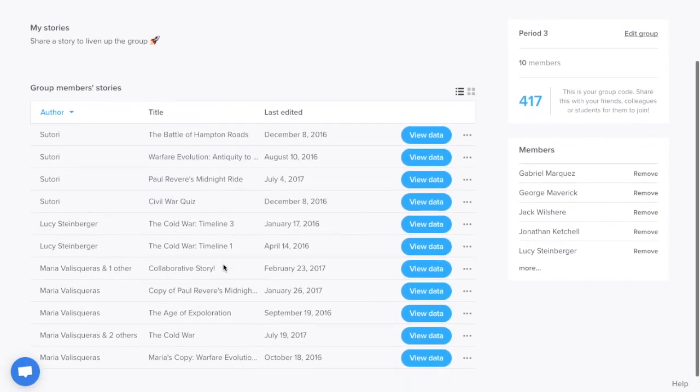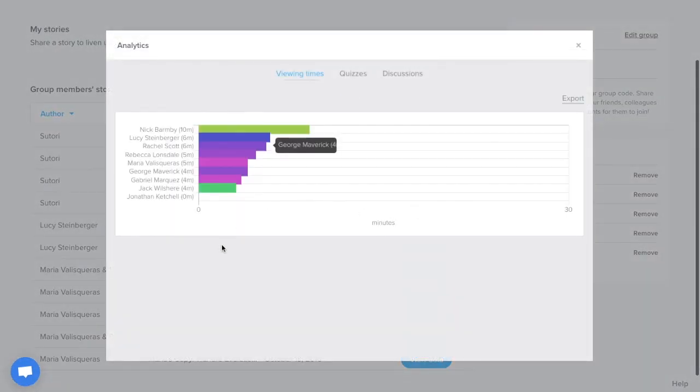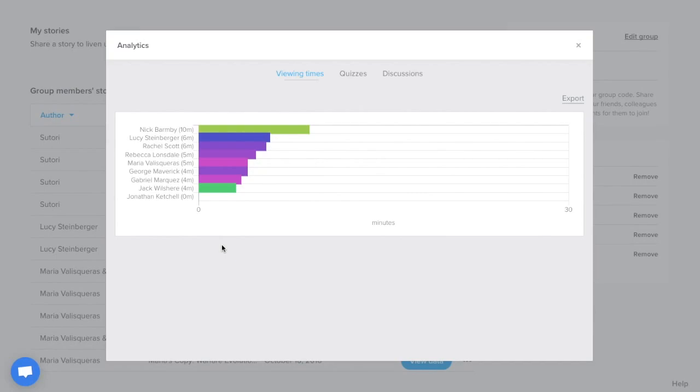This view data button works for stories that you have created and shared with your students, or stories that your students have created and shared with you. And if we click onto view data, you'll see if you've shared a story, your students will be listed here on the left. There'll be their viewing time, so that's how long they actually spent on the story, and so you can see if there's drop-off times.